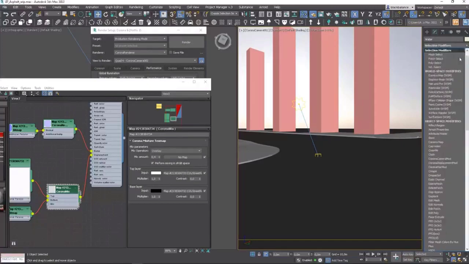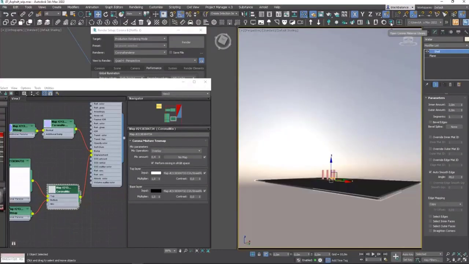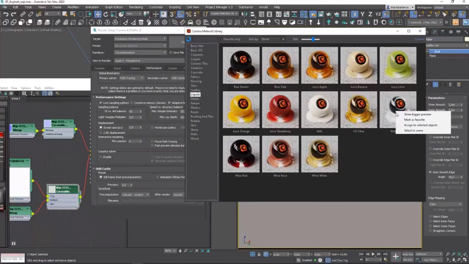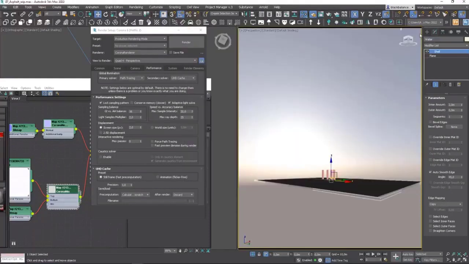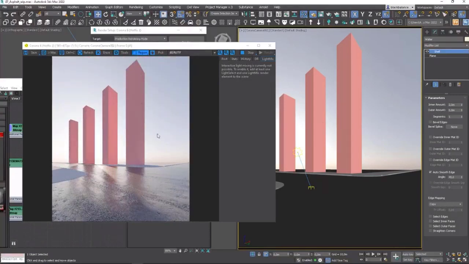Add a thickness using a shell modifier. I will apply a simple water material from the library. Let's move the water object to the 0 level. Now we can see the first puddle.